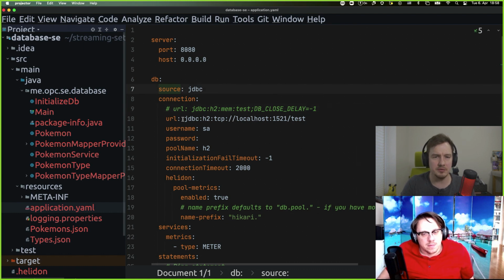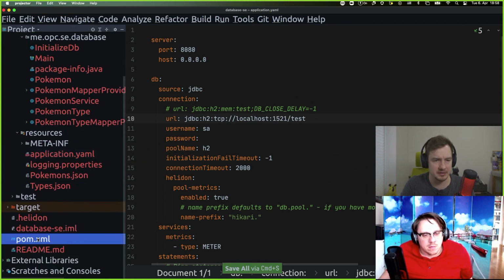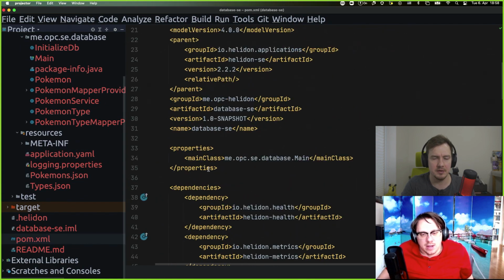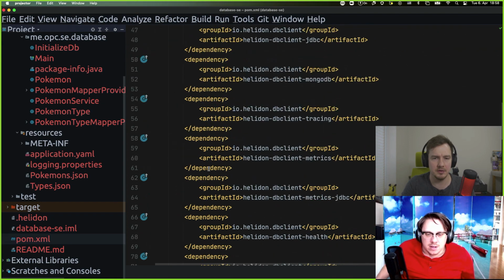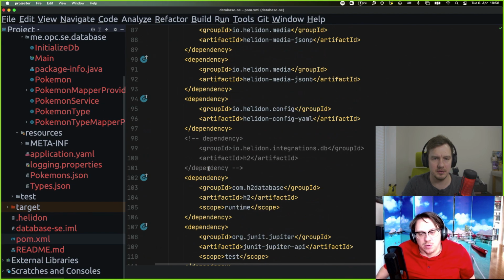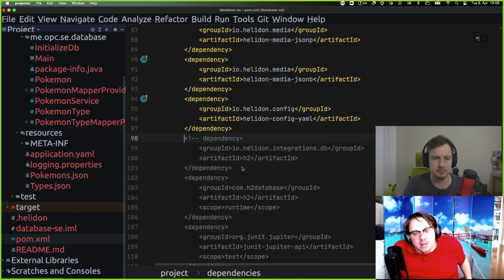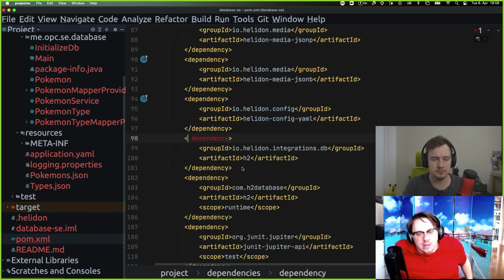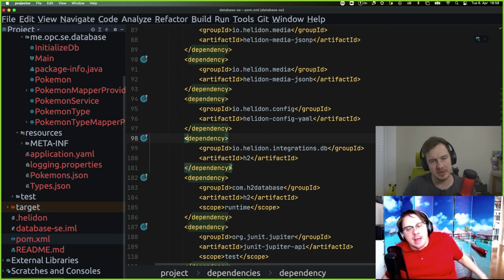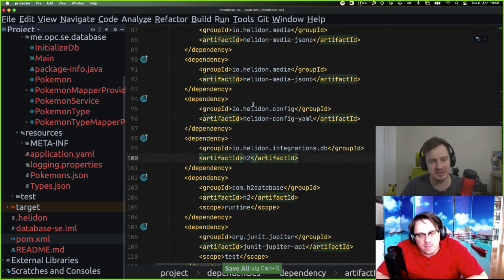So we're going to use the external database, which we're going to run in Docker. In order to do that, we need to add the dependency. There's a special H2 support that we added in Helidon. It's quite easy. You just uncomment this thing, and you're almost there. So we added the dependency on H2. We saved everything, and now we can build a native image.